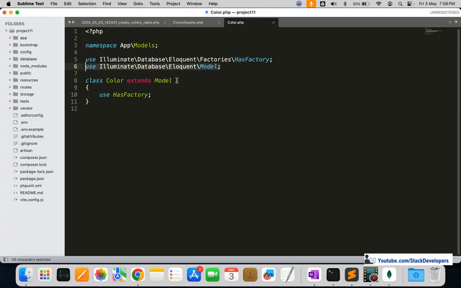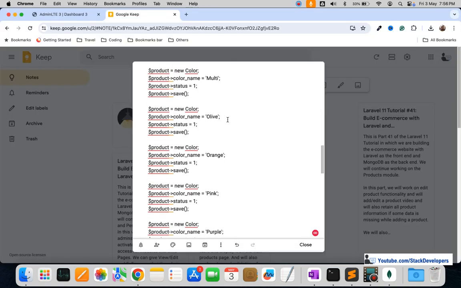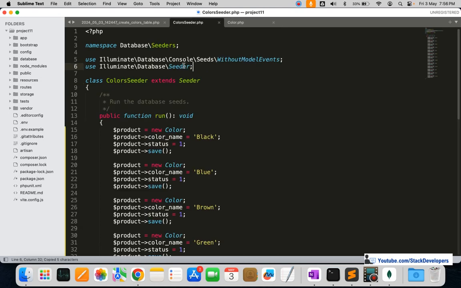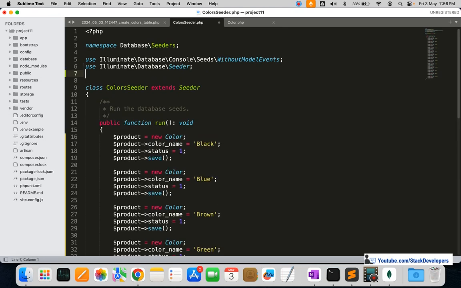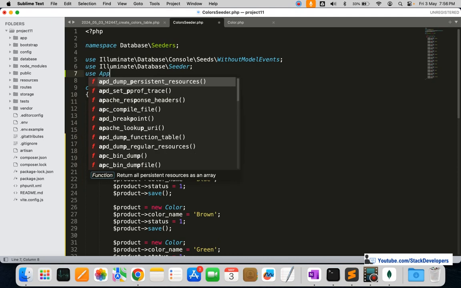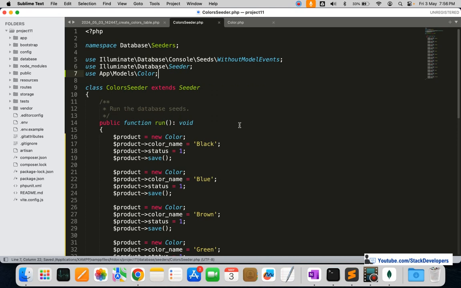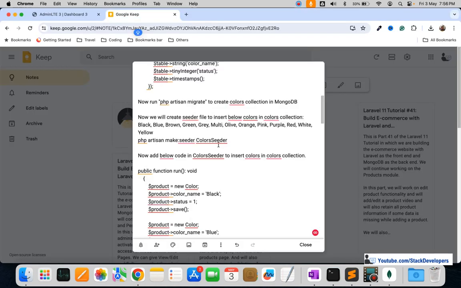I already mentioned this in every video, that whenever you create the migration, whenever you create the model, you need to update the model with MongoDB. Okay, so now it's fine, and now we can modify further, and we can simply attach this color model here in our seeder file. Here we can add this model, use App\Models, and here the color model will come. Okay, so now it has been done.